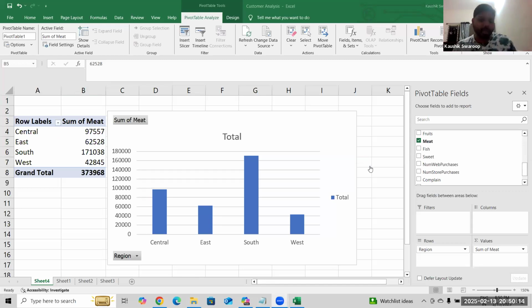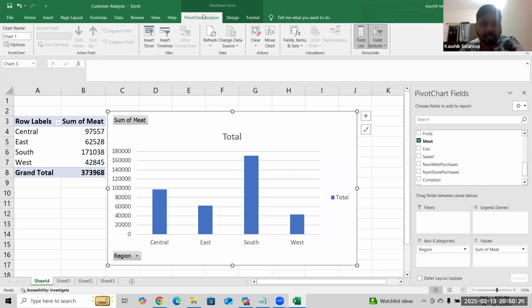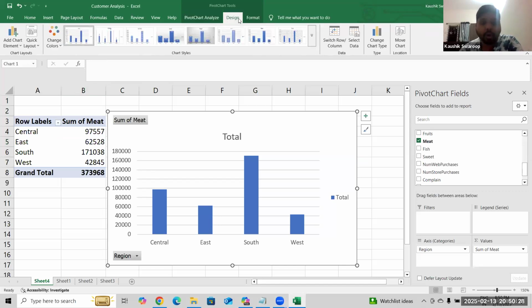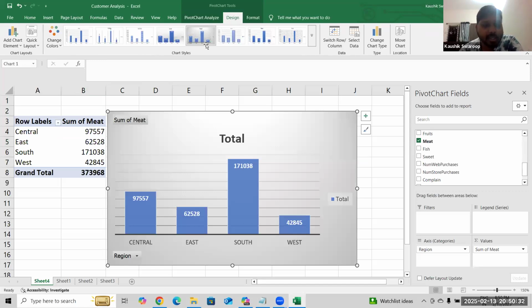Now that you are clear on this, I'll ask you to create some charts, but we'll make some changes here. You can select this chart, go to pivot chart analyze or design. We'll focus on the design. When you select this, you can see the numbers are appearing, the data labels are appearing. There are a few grid lines. You have a color, you have the title.